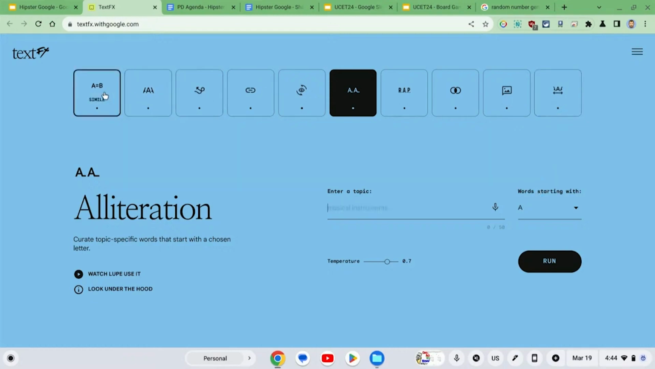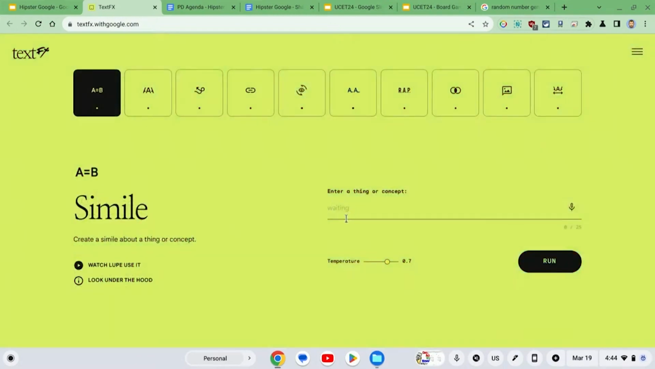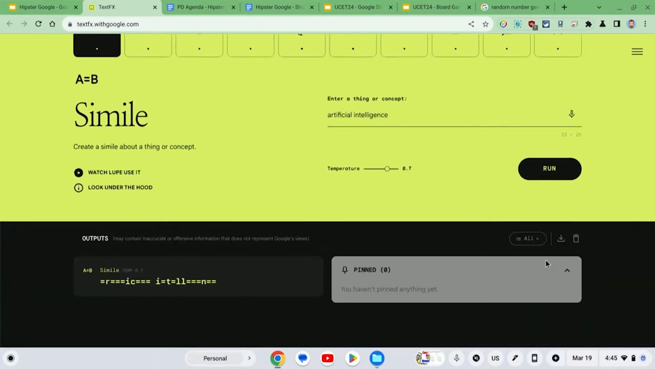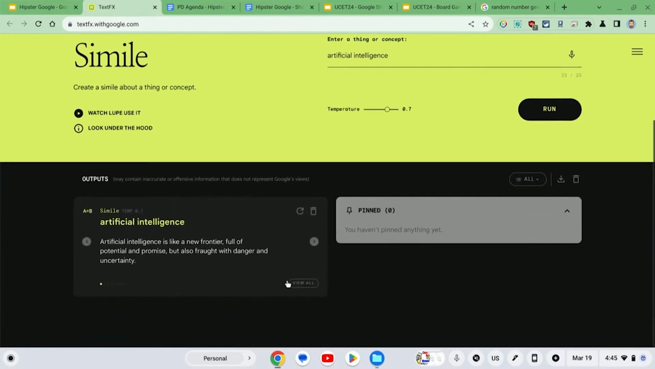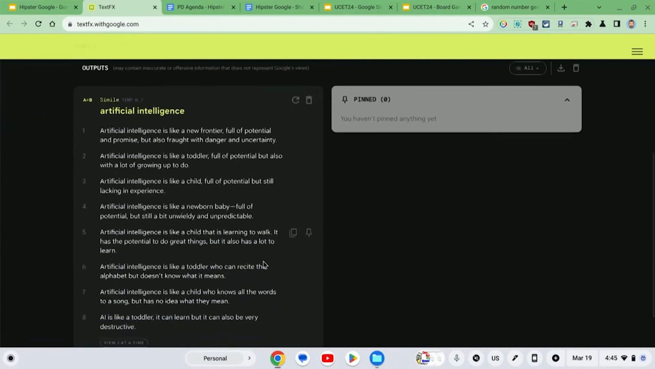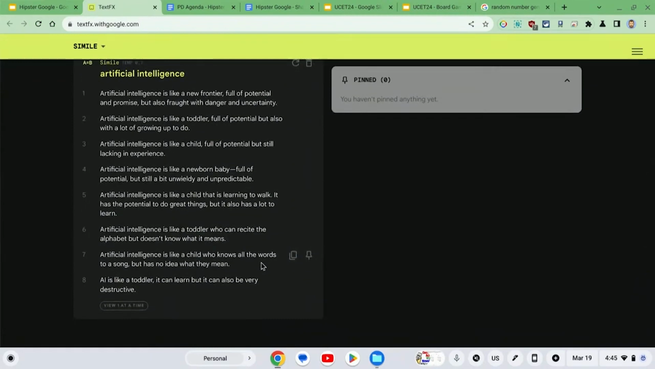You get the idea. So let's say we do simile, and maybe we're using artificial intelligence as our topic, and we say, let's run that. It's now going to come up with similes about artificial intelligence. And so we're getting a list, and maybe one of those is going to be something that is the trigger we need to get us started. So it's meant to be a writer's toolkit for inspiration.